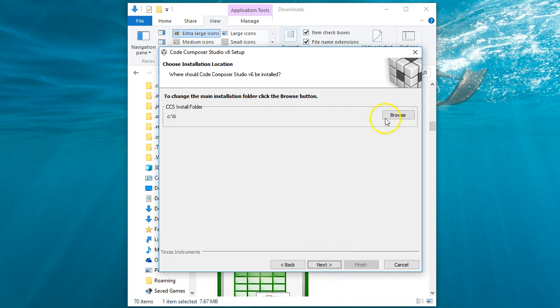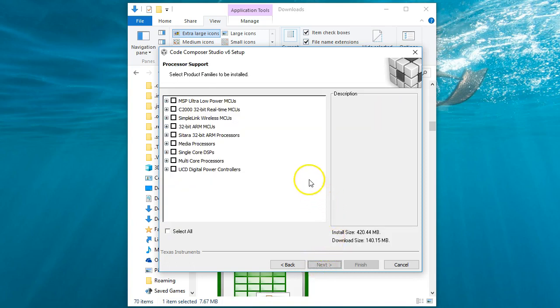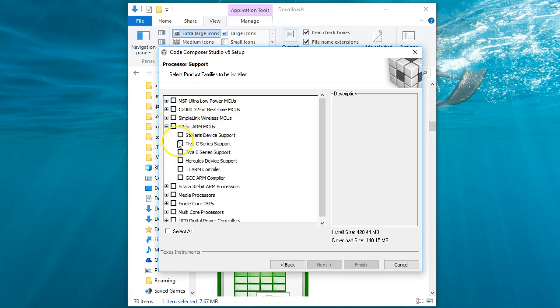In the next step, you can choose the installation directory. You can leave the default or choose your own destination, but I would strongly recommend against using directory names with spaces or any non-standard characters. The following step allows you to choose the CCS components. Here you need to expand the 32-bit ARM MCUs and select the TivaC series support. Also, you need to explicitly select the GCC ARM compiler.